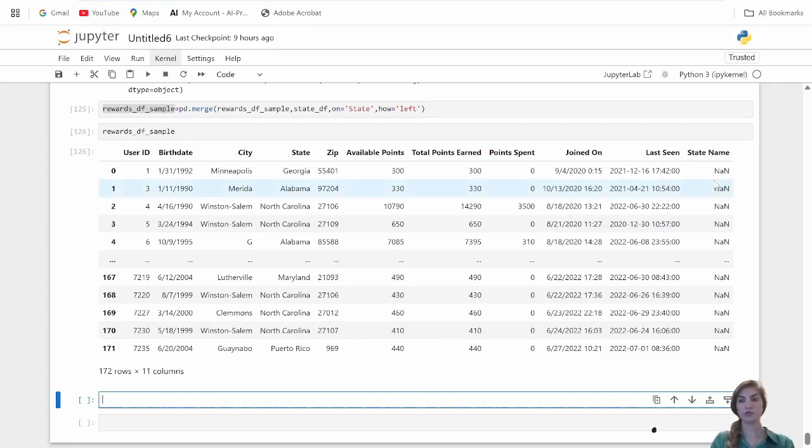Okay, now I would like to relocate this column state name and put it next to the state in this location. For doing that, I introduce a new variable, which is state name column, and it would be equal to the last state of the data frame, which is rewards data frame sample. And I need to pop the specific column, which is state name.